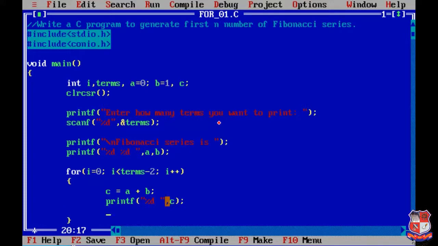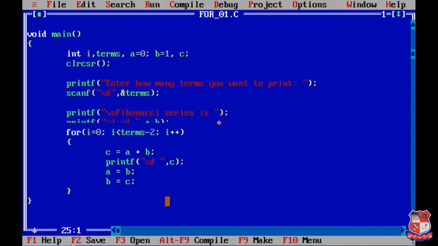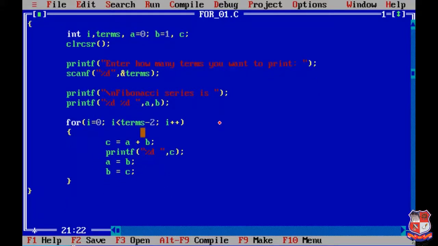Next we have to exchange the values. For that a equals b and b equals c. Now these statements are executed again and again. After this for loop, we have to write only catch. That's it. We'll save our program by pressing F2.